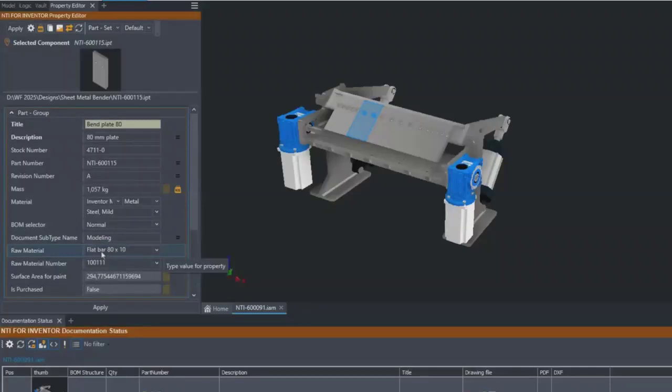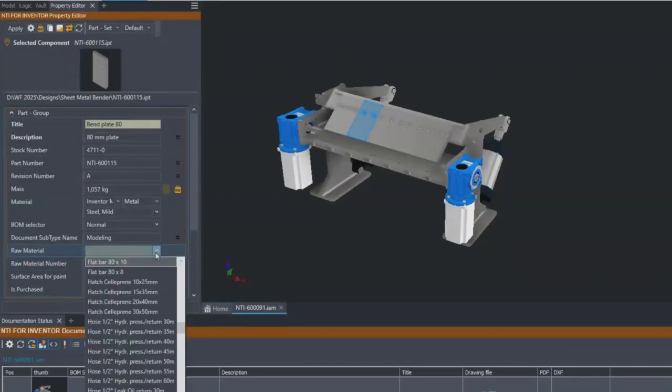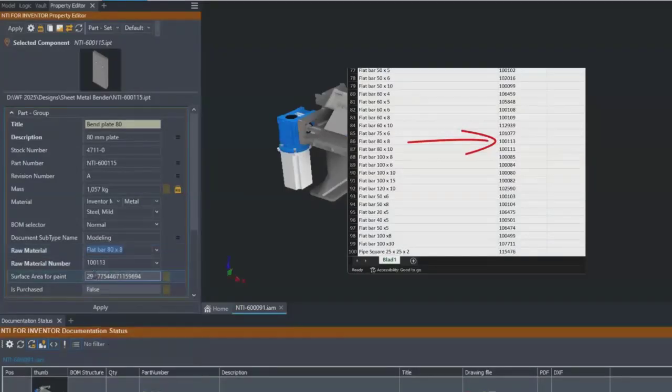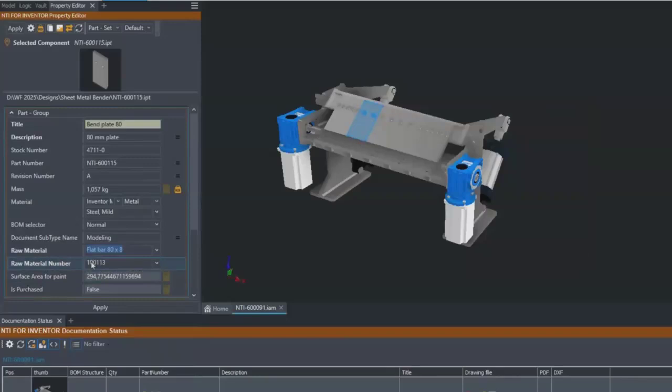This list is what we call a lookup. And the raw material I have in here is basically some information pulled out from an Excel spreadsheet. So when I'm putting the flat bar in here, it will automatically calculate what raw material number this kind of material has. So we can make lookups in SQL and in Excel, as I showed you here. Then we have a surface area for paint.